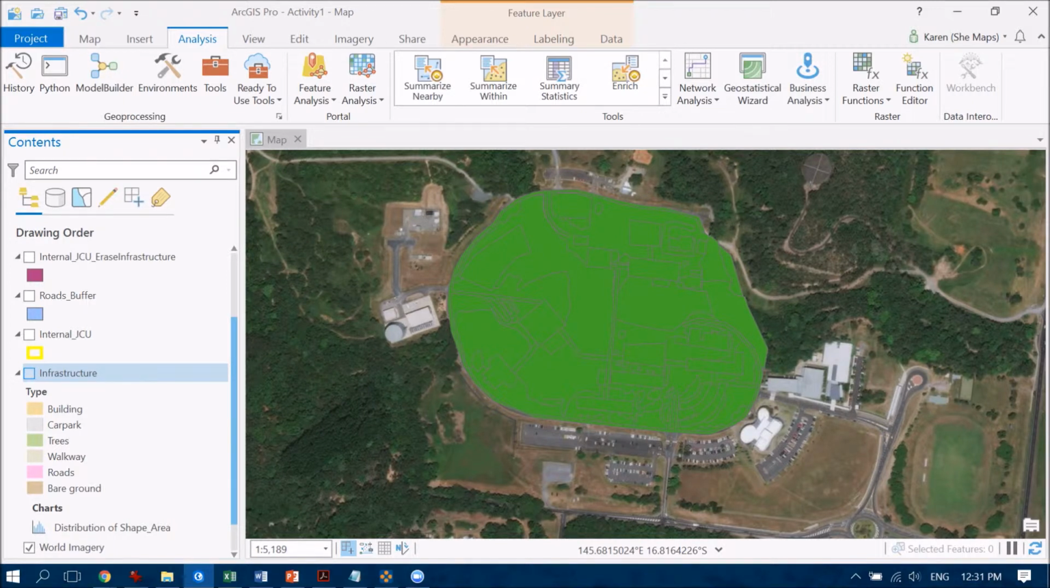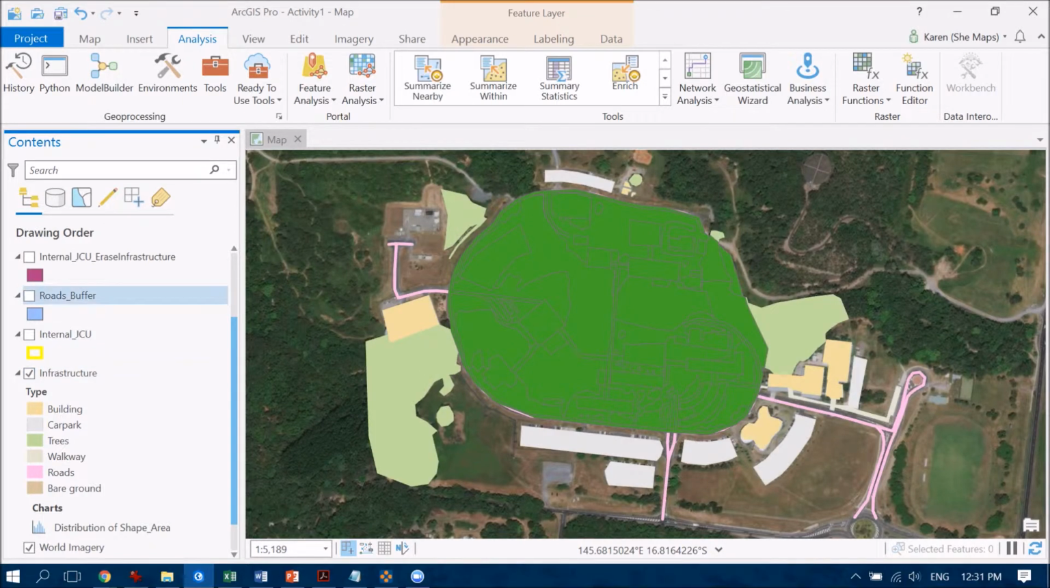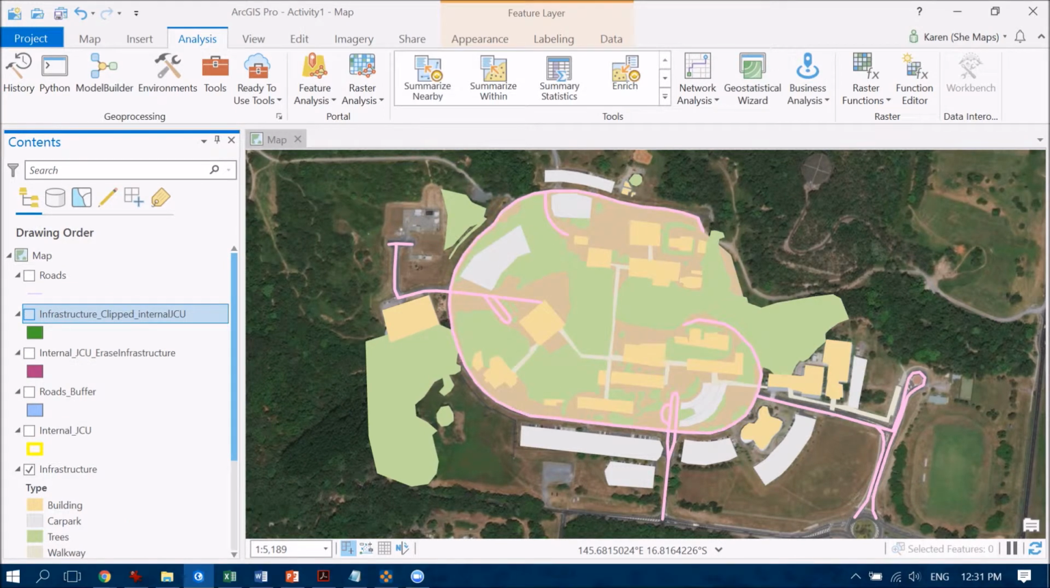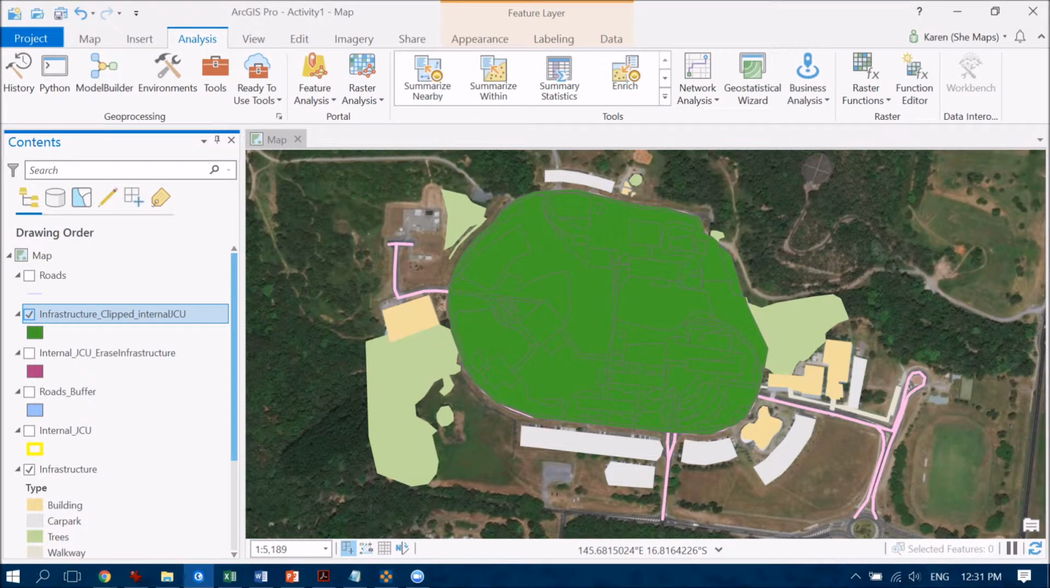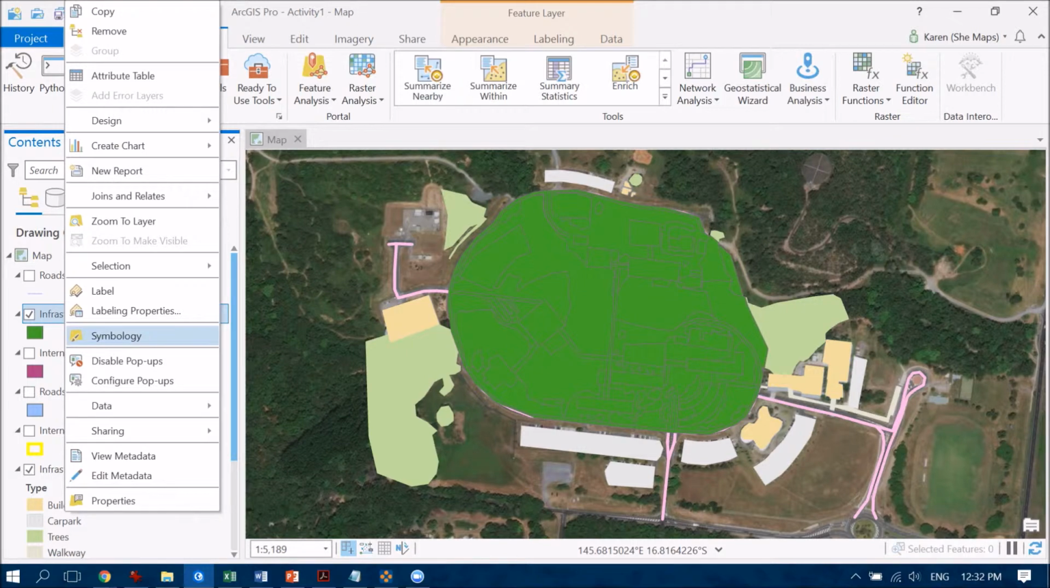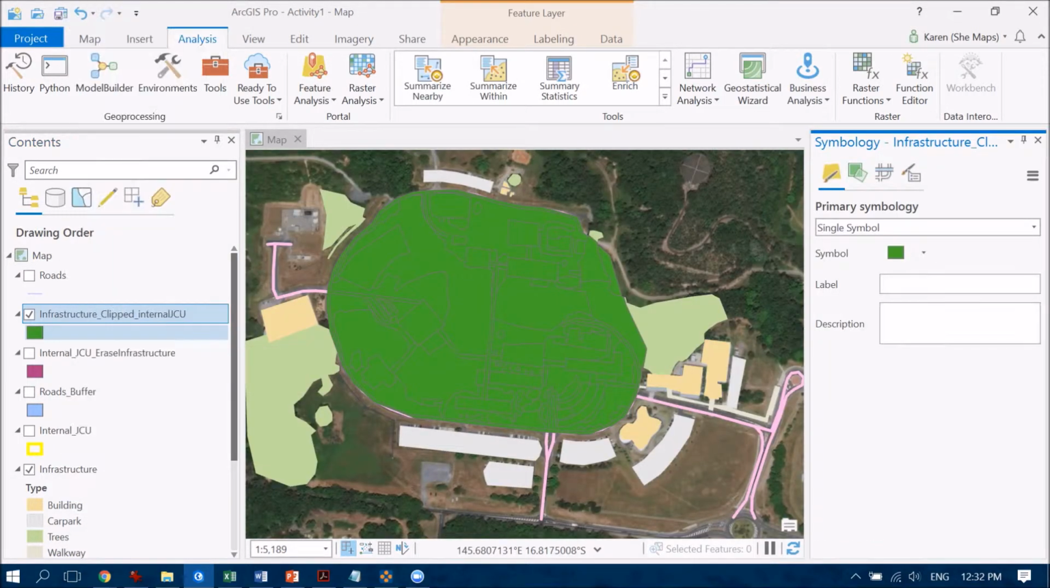But we have a bit of a problem in that our original infrastructure feature class, when we displayed it, it looked wonderful, right? So we had all these different colors that were assigned to the different categories of buildings, car parks, trees, walkways, etc. And now when we've clipped this feature, we've lost that. So how about we bring that color scheme back in to our new feature class that we've created? So if we right click on that and go to Symbology, you'll see another little menu here. And if you left click on that, you can go to Import Symbology.